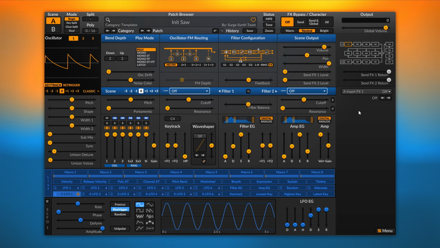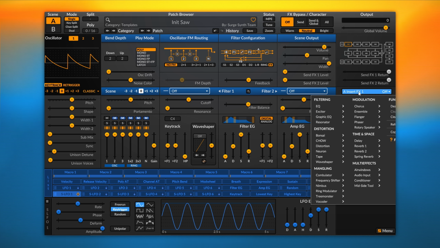With the last method, we can use the effects section. Now make sure to select one of the available slots. Under this drop-down menu, we can select ring modulator. We can use the init one. Anyway, you can choose between different types.